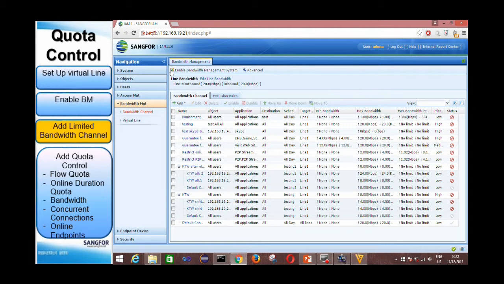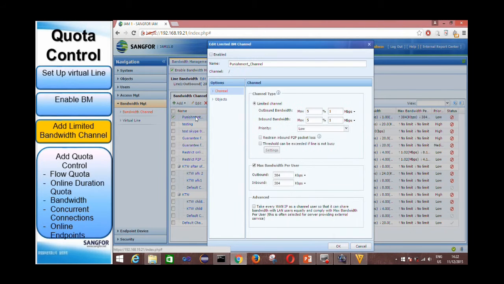Now we are at step 3. We need to add a limited bandwidth channel to apply our own rules. So we can click on add and then select add limited bandwidth channel. We need to make sure that the enable option is already ticked, and then we can provide a name for this limited bandwidth channel.